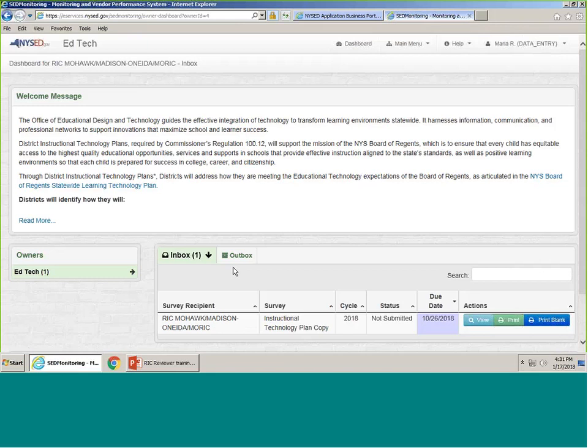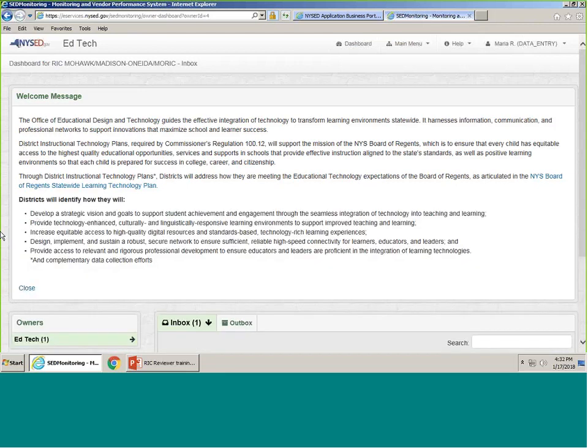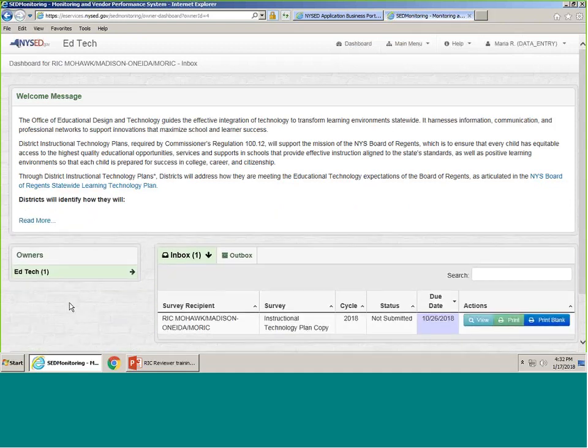When surveys have been submitted to you by a district, they will be in your inbox. Then this welcome message explains about the plan. The districts will see that message when they log in. And you will view the plan over here. You can print a completed plan, or you can print a blank version of the plan. So we're going to view the plan.